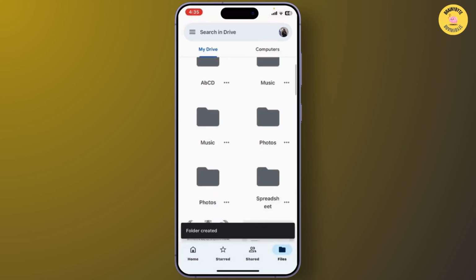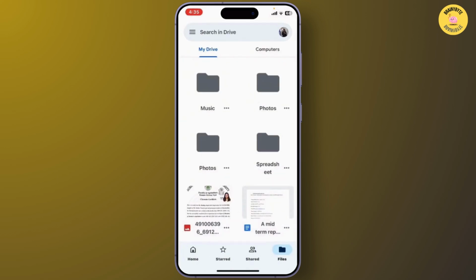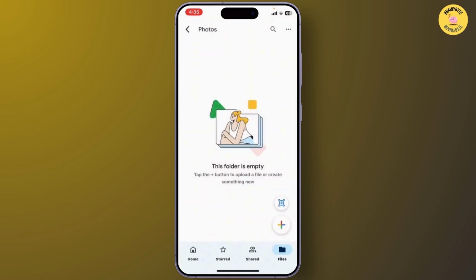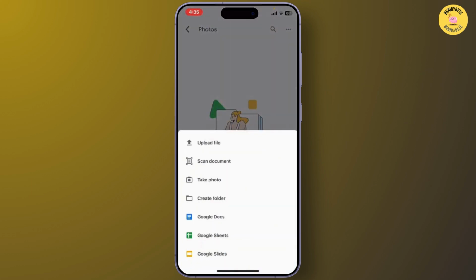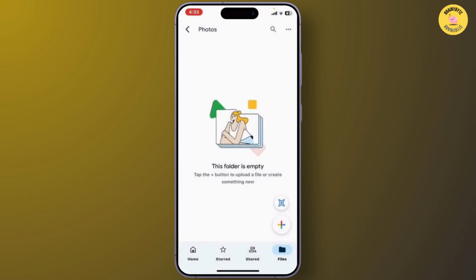As you can see, the folder has been created. You need to simply go ahead and tap on the folder. Once you have created a folder, you can add as many photos as you want over here. In order to add pictures over here, you need to simply click on the plus sign, and once you do that, you can see the upload file option.